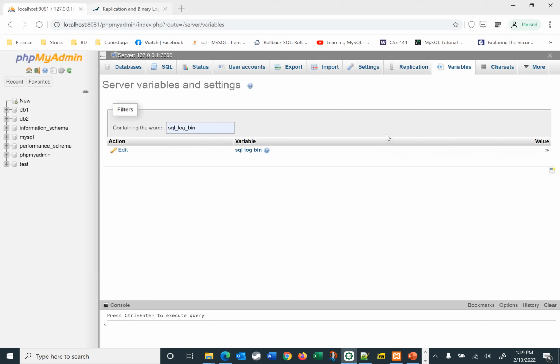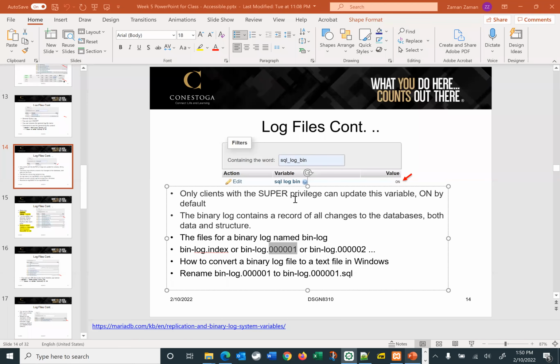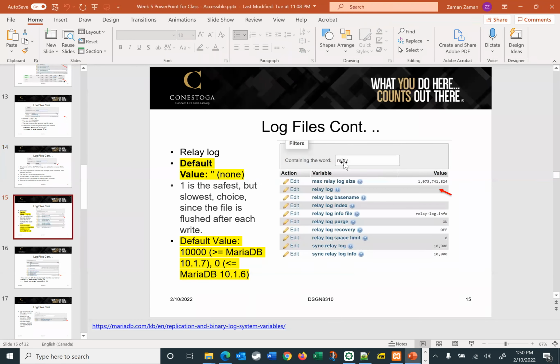Now, who is the super user? That's the question for me. I don't know. If you get any information on that, or if I get any information on who is the super user other than root, I'm not sure. I should be able to change this because I'm the super user, since I logged in using root. So binary log, and it is on. Let's move forward to the next.